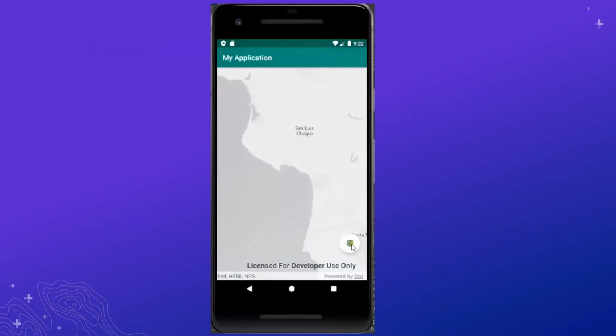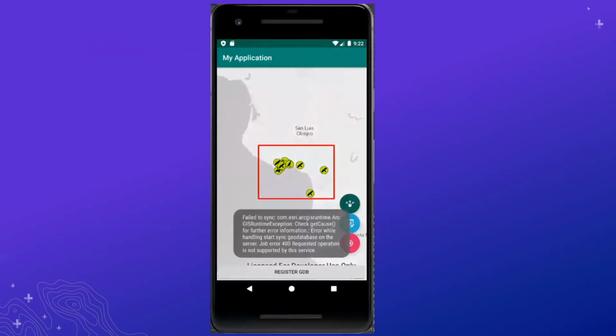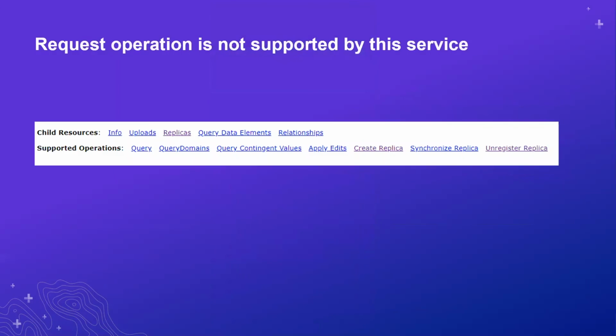So one of the errors we'll see is, we'll load the data, we'll add a new point, and then when we attempt to sync, we're going to get the following error. The error is a 400: request operation is not supported by this service. Again, the error message is pretty detailed. In this instance, the error was caused by attempting to sync data to a service that was not sync enabled, a service that was not ready for offline editing.